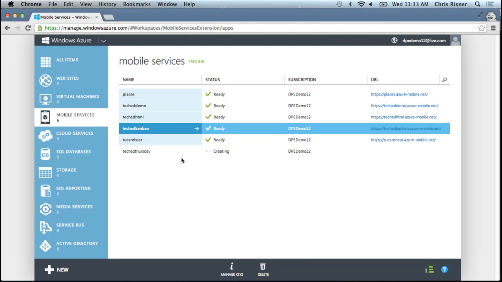But it's taking a few more seconds than I'd like, so I'm just going to go ahead and skip over to, oh, there it goes. Perfect. So I'll go into that one.